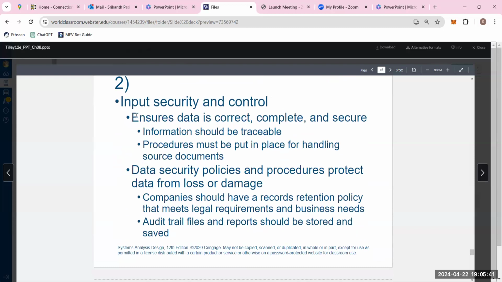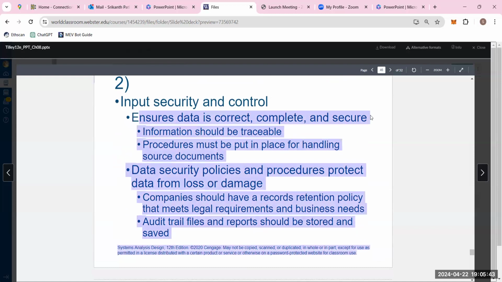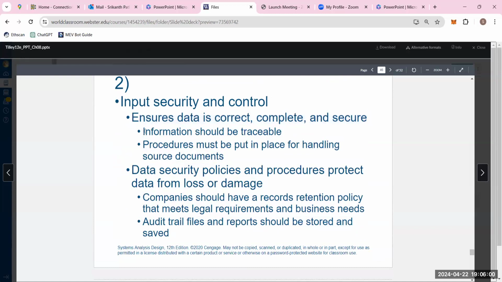Input control wise, we're making sure the data is correct, complete, and secure. Whatever data we have needs to be accurate, complete, and also needs to be secured. Only authorized persons can access information, be it through an application or through a database, right? And anything that's accessed needs to be traceable, especially who updated the information, who deleted.